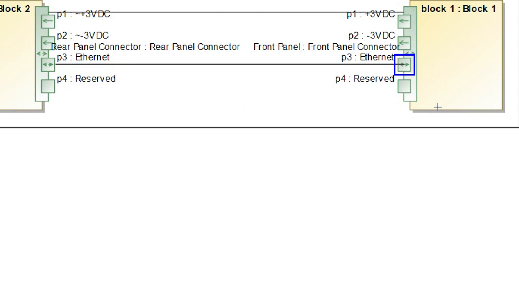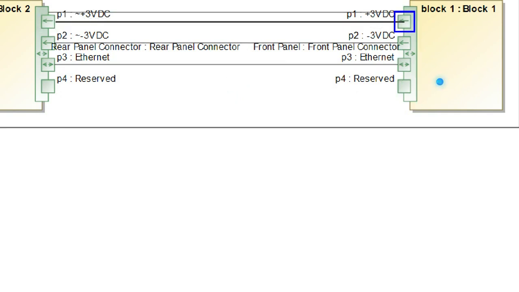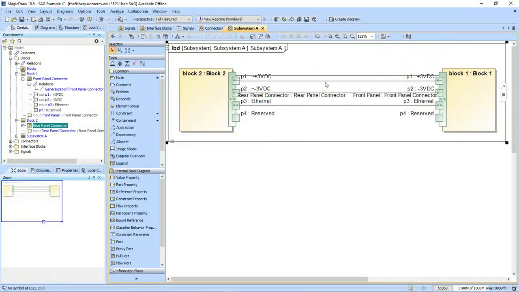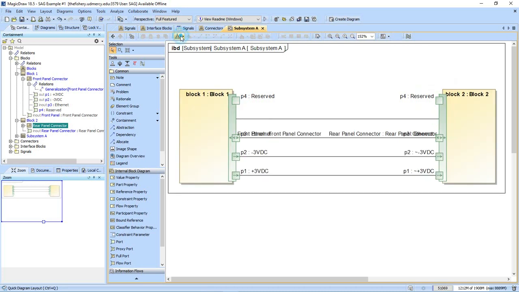I can hook this Ethernet to this Ethernet. This -3 volt DC out, this -3 volt DC out, and these can go this way. And there you have it. So now we have, and I may have that backwards, I'm not a double E, but you get the point. So the fact is we now have specifically got the pinouts set up, and they're all set to go. Notice our auto arrange isn't the best, but you get the point.